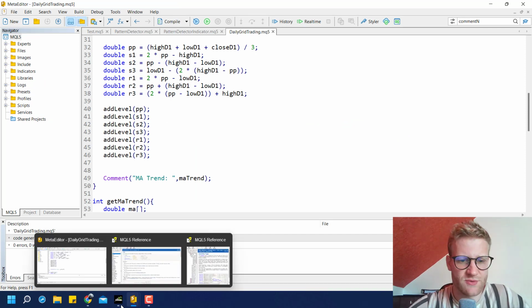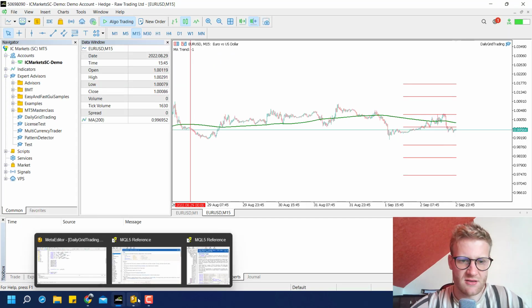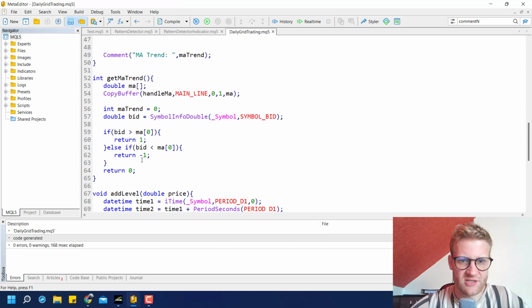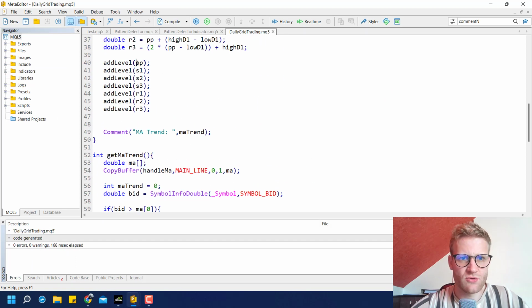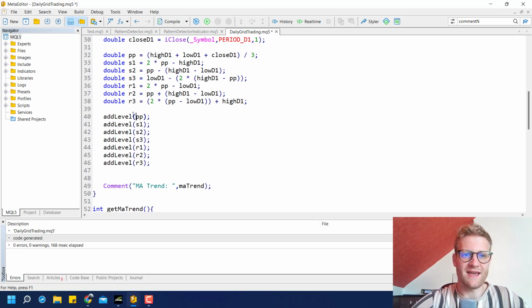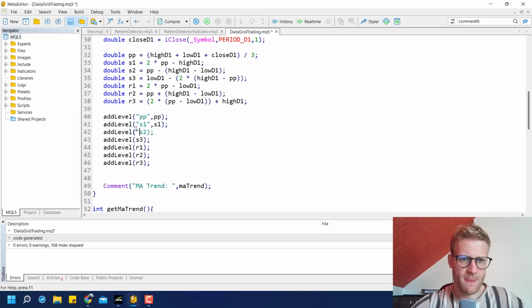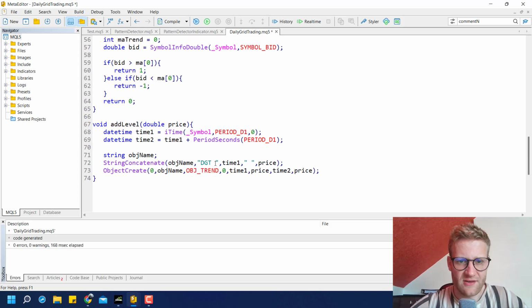because we do not really know which level is which. So what we can do here is maybe we can add something like this, where we create another parameter for our add level function, and then we will be able to see what kind of level it is.